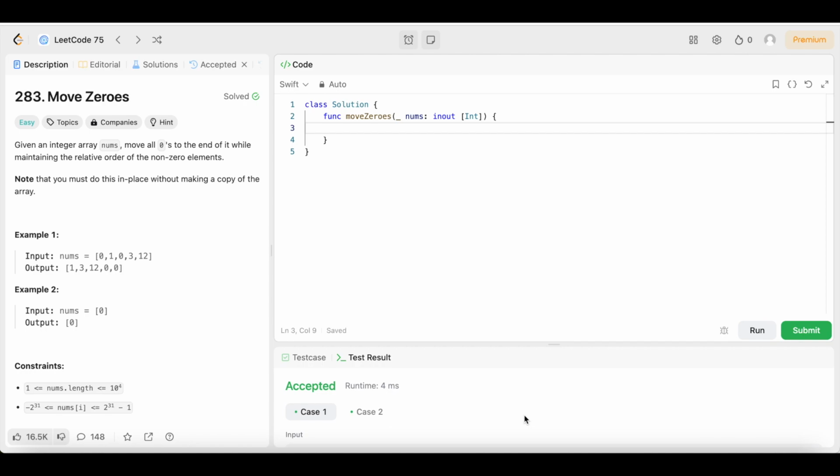If you look at example 1, it says nums equals an array of integers: 0, 1, 0, 3, 12. The output is 1, 3, 12, 0, 0. So if you notice, they just took the zeros and moved them to the end, and they kept the same order of the other numbers and moved those to the front. See, it doesn't seem too difficult.